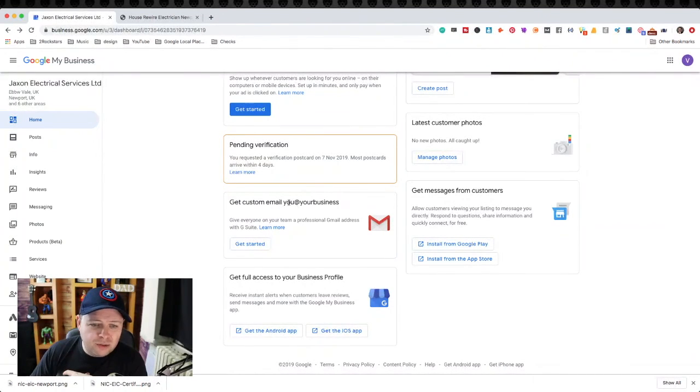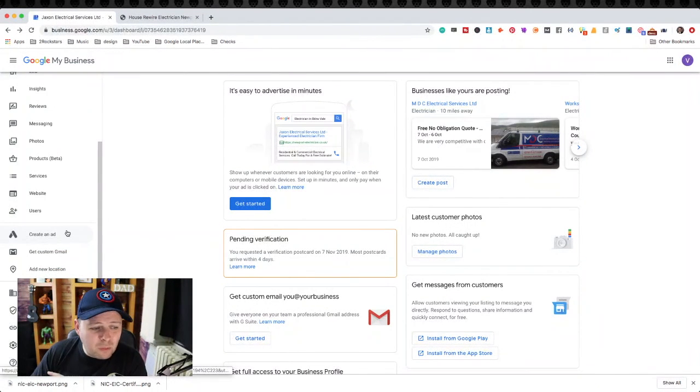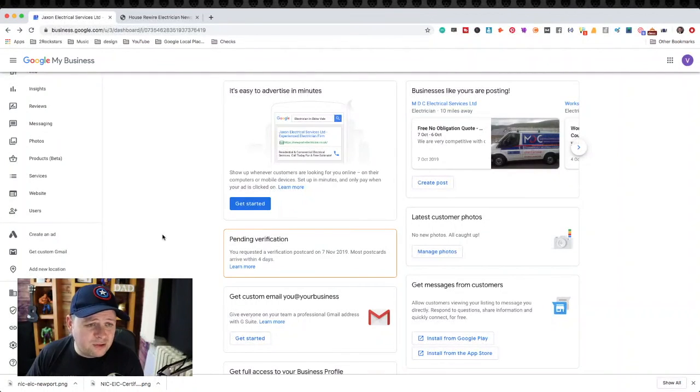This custom email at your business email address, that's for G Suite. They're trying to sell you that. You may or may not want that. And get full access. Again, it's receive instant alerts when people leave reviews, send messages, and more with the Google My Business app. They really want you to get the app, so why fight it? Get the app. And the other thing they want you to do is create ads on Google AdWords. There are good times for this and bad times for this. I'm more than happy to talk to you about that if you have any questions or anything.